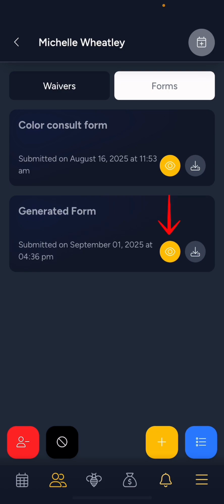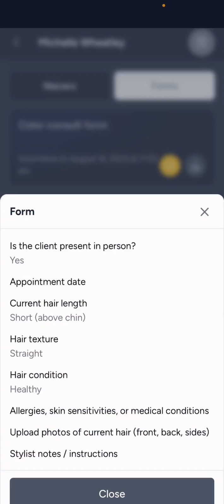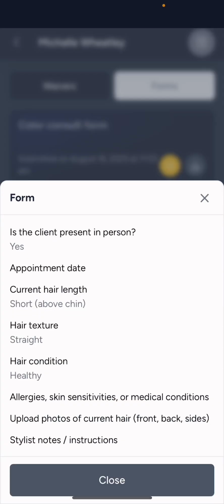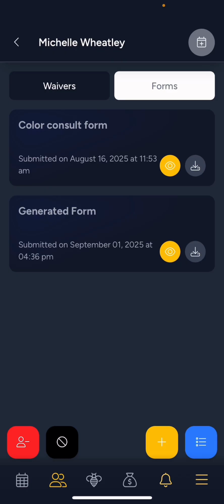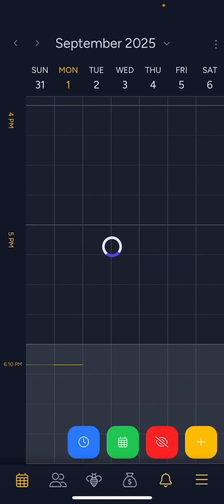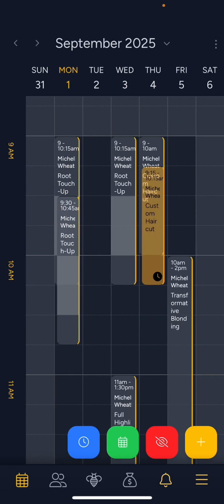Right here, this generated form is the form that has been uploaded. I can tap the eye icon and review the form. Clients can also fill out waivers this way.